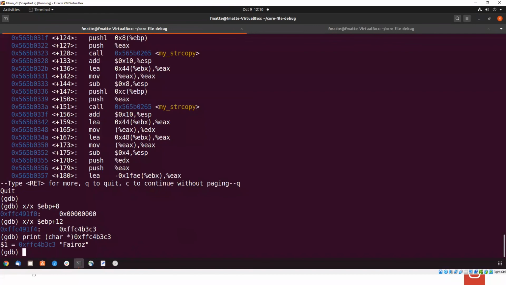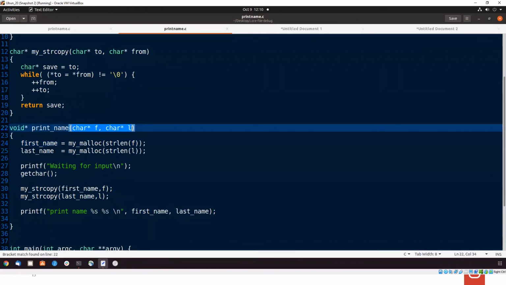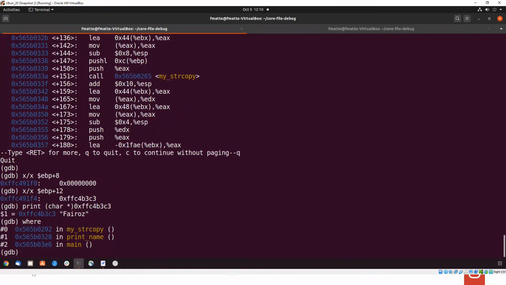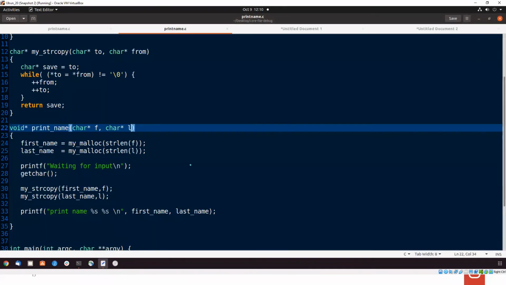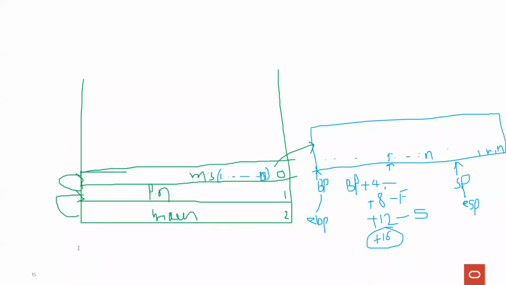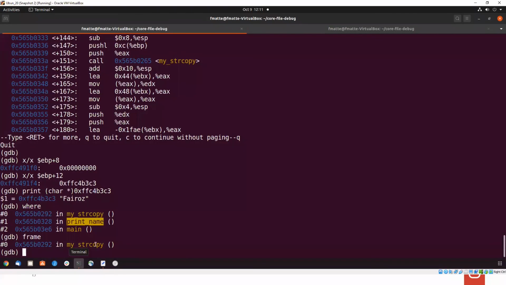One more thing I can do before jumping to that: if you want to examine these parameters quickly, I will show you how. First of all, I am at the 0th frame. I can just type frame, and it shows the 0th frame. You have to understand what parameters were passed to the print name function. So you can change the frame to 1. If you do, you are in the first frame, and now you have to examine the parameters of that frame.